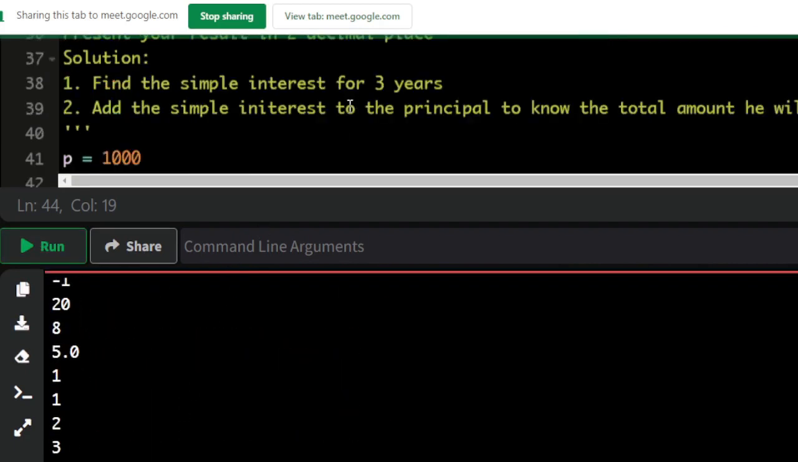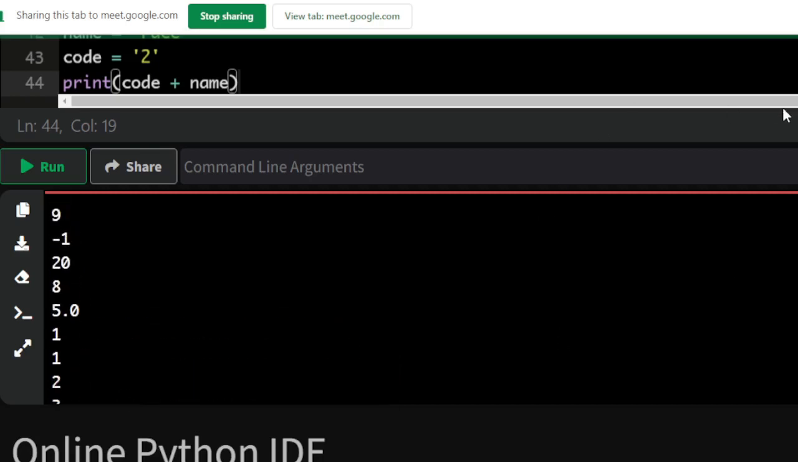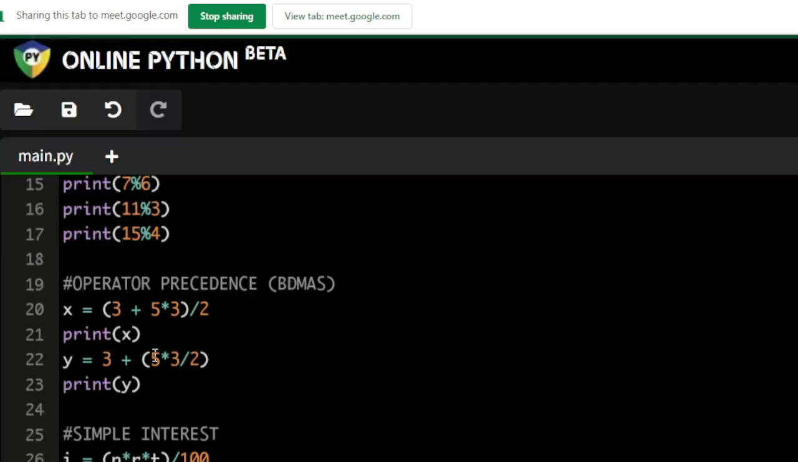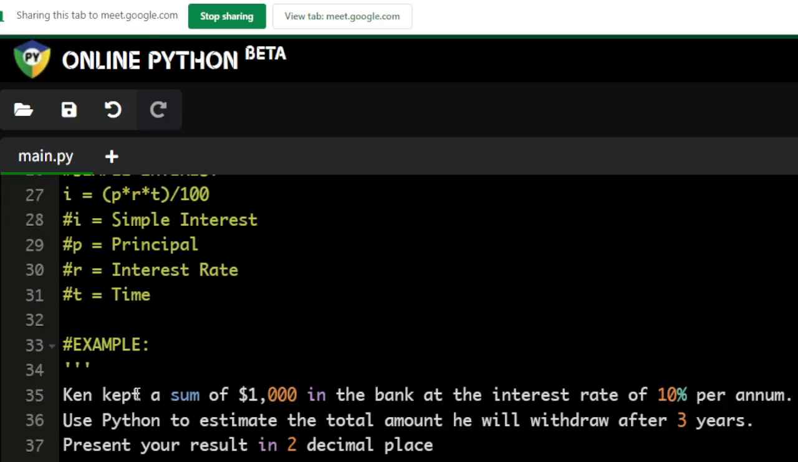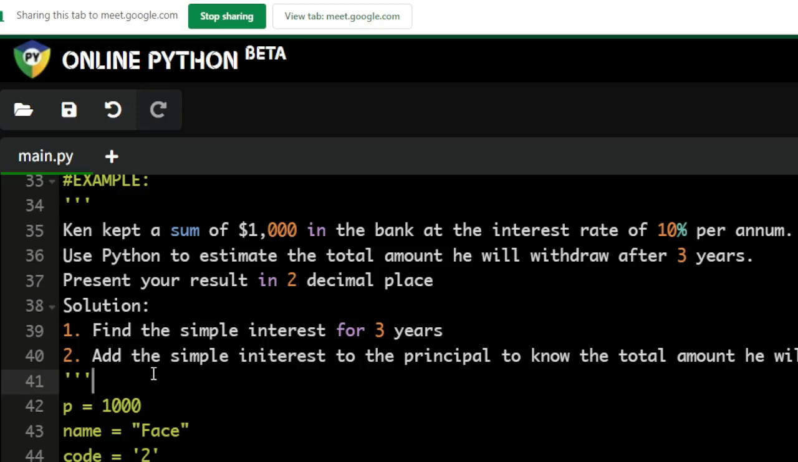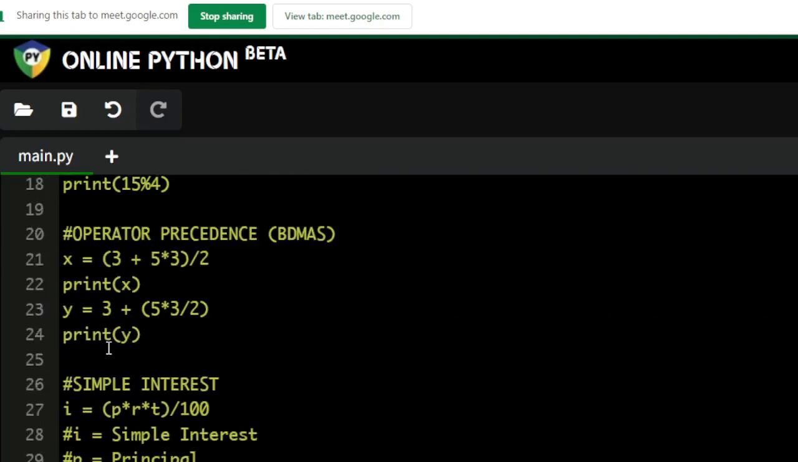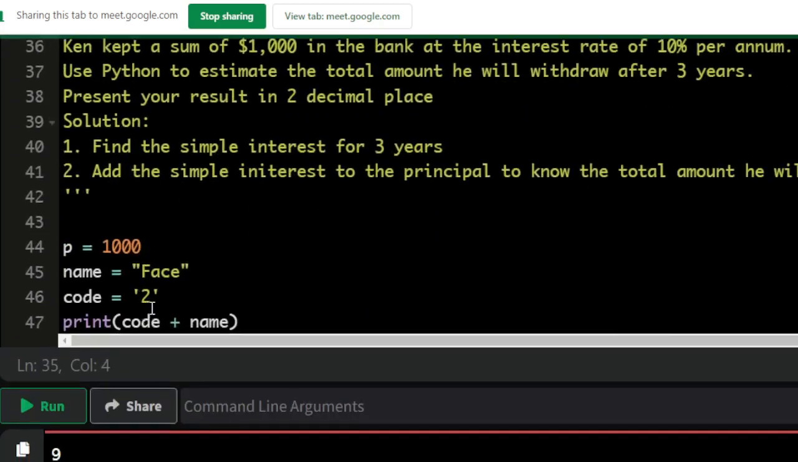Okay, sorry. It says P is not defined. It's complaining about the formula that I wrote, that I've not put anything in place of P. So let me comment out the entire code. Okay, so I've commented the entire code, so it shouldn't give us issues again.